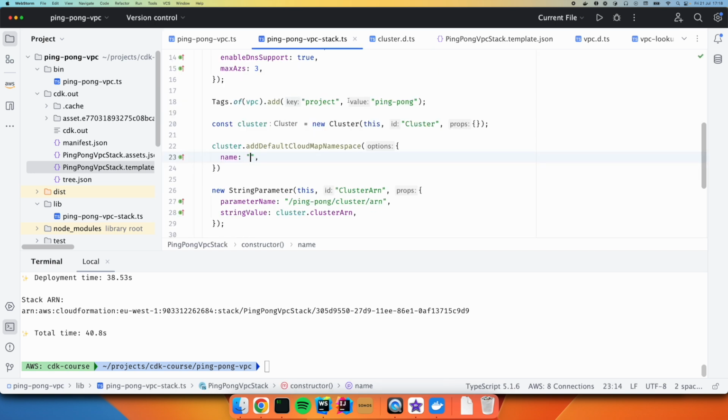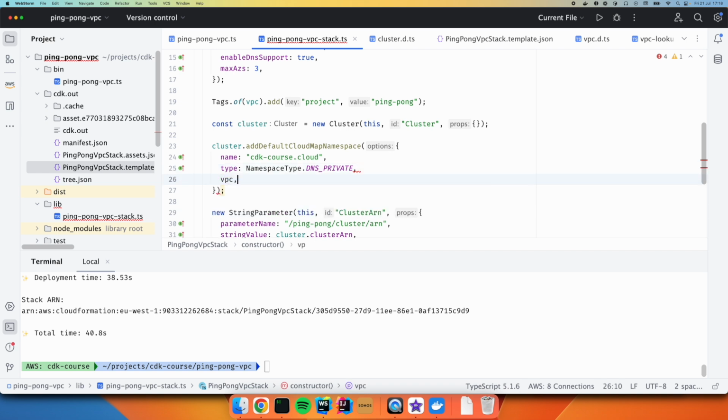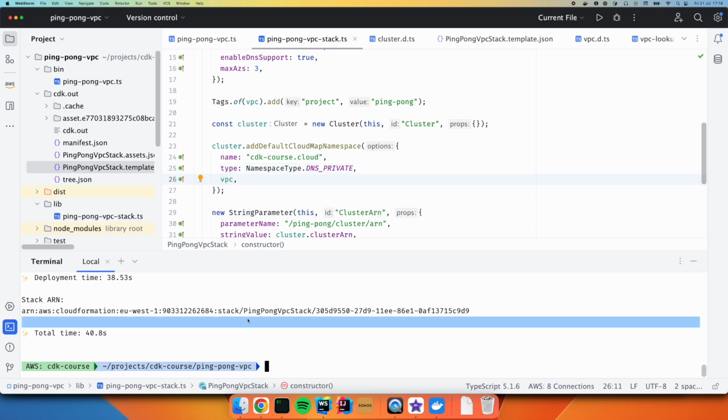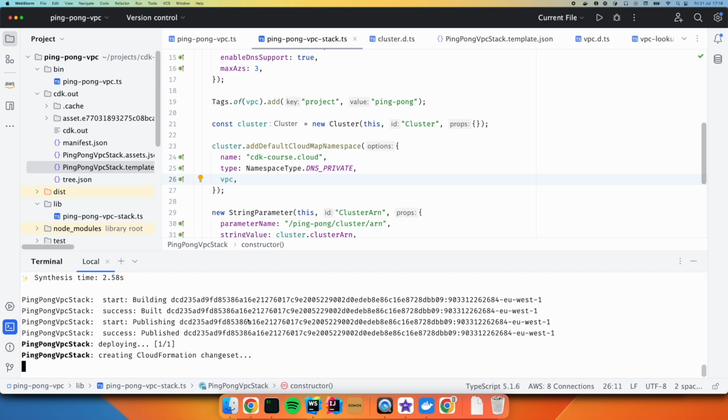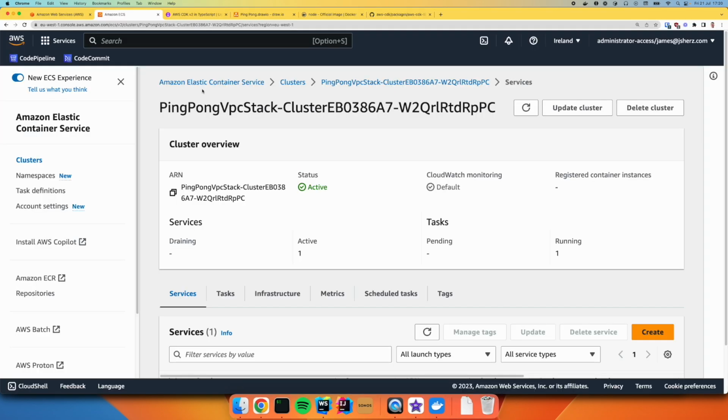So let's set up the name and we'll call it, I'll tell you what, we'll call it cdkcourse.cloud, something like that. And we'll set the type, and that's going to be DNS private. And then we have to provide the VPC. All right, let's deploy that. Okay, and that is deployed. Let's go and check it out in the console.